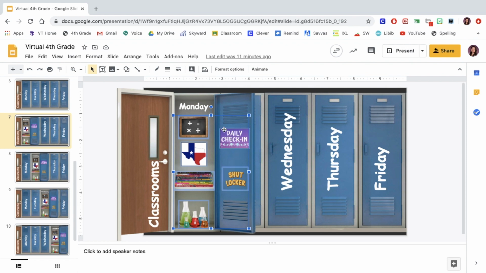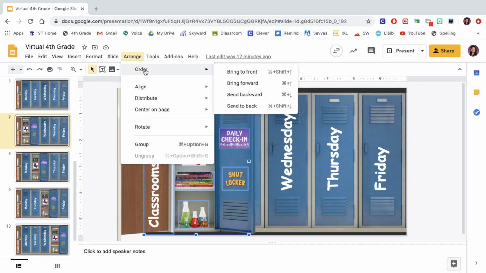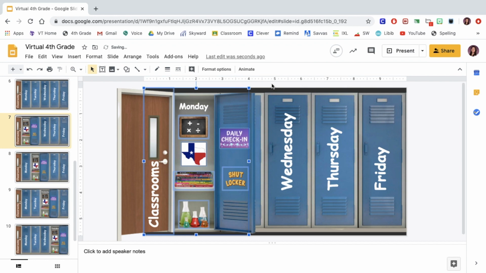to go to certain assignments or the daily check-in. This is where they're going to click to shut the locker. And then over here, I have a transparent box that they can click to take them back to the classroom slide. So the first thing I'm going to do is bring all of those objects to the front because I don't want them getting hidden under other things.